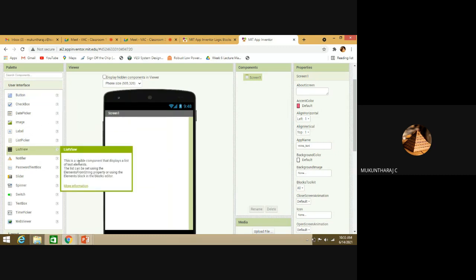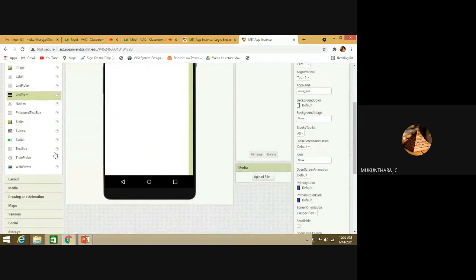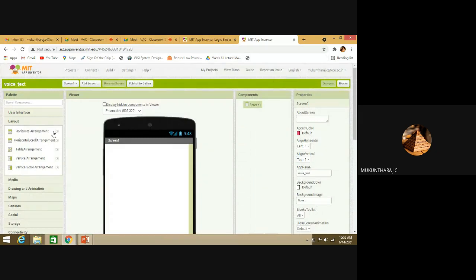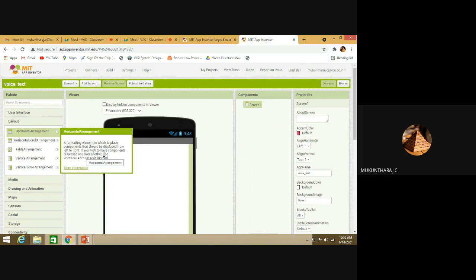See list view. What is the purpose of this list view? This is user interface. And if you scroll down, you can find all the components. Under layout, you can find horizontal arrangement. You can click it and find its purpose: a formatting element in which to place components that should be displayed from left to right. If you wish to have components displayed one over another, use vertical arrangement instead. They will give you some clues too, about which component you have to use for a particular purpose.